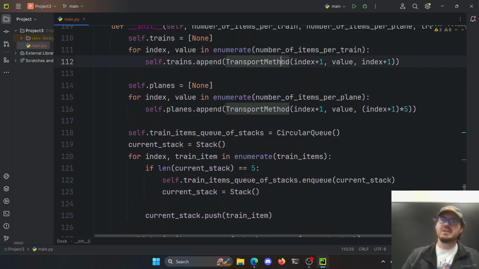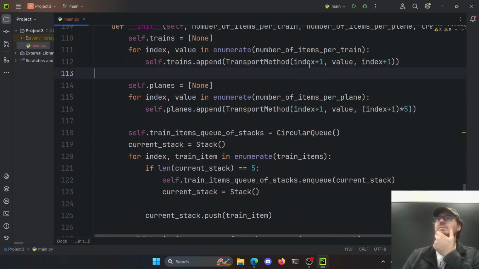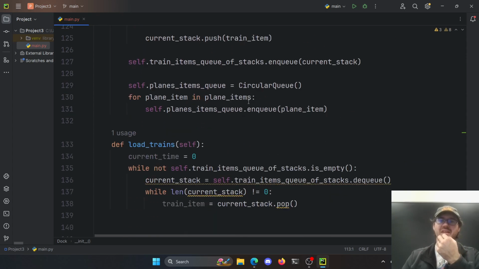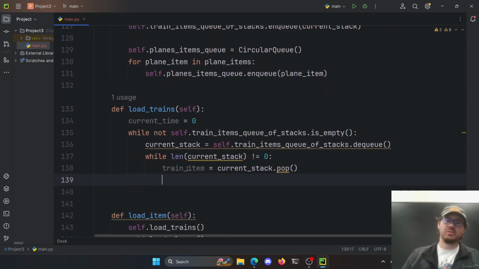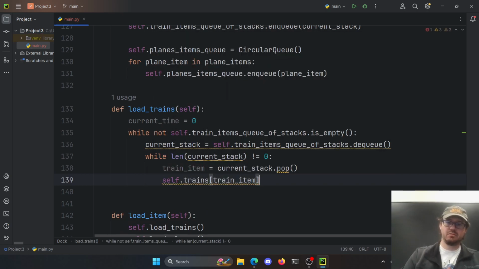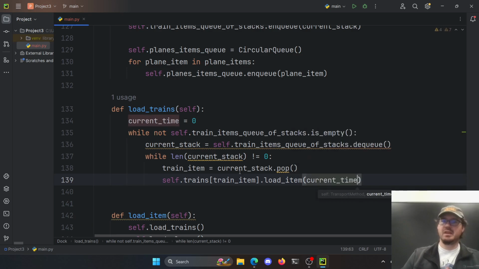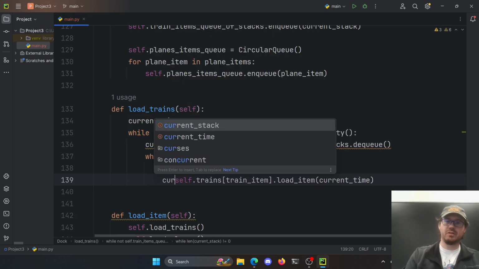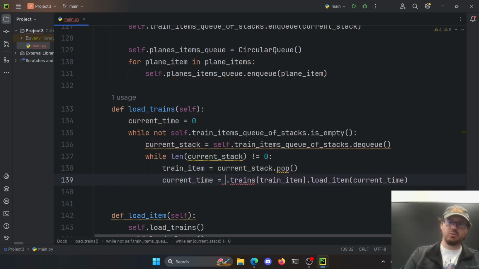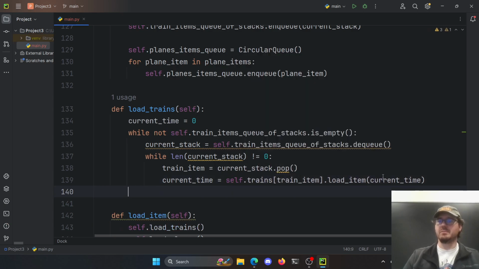And then really, we don't even need the transport index number. We never even use that. We only use it for the factor of speed, or how long it takes to get there, essentially. So to get there, I'll take my self.trains at the train item number, and I'm going to say I want to load an item, and I have to give it the current time. That's going to give me back a result. So I'll say my current time equals self.trains load item given the current time.